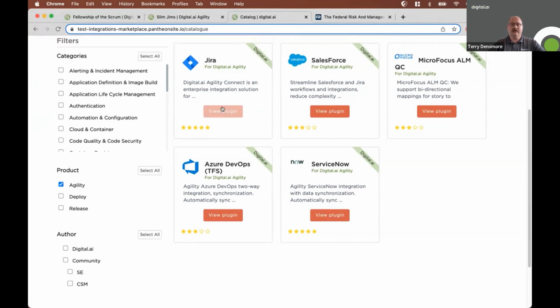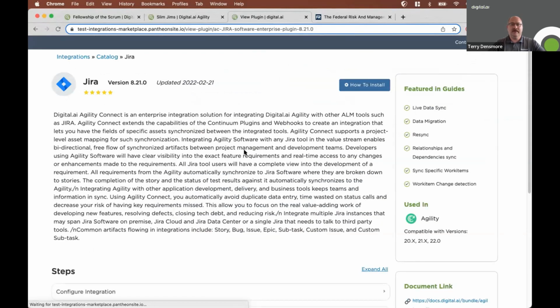You can go in, in this case, maybe I have an interest in Jira. I can go into Jira, understand what the capabilities are, and even learn more information about how I can actually get that integration up and running.